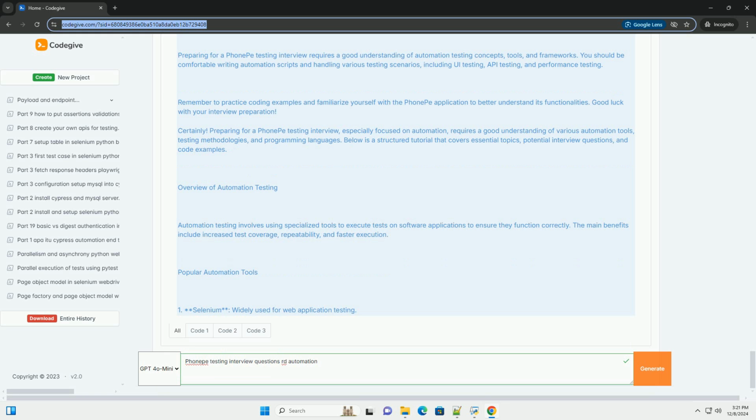2. An Appium example for mobile testing. Java. Import io.appium.java_client.AppiumDriver. Import io.appium.java_client.MobileElement. Import io.appium.java_client.android.AndroidDriver. Import org.openqa.selenium.remote.DesiredCapabilities. Import java.net.MalformedURLException. Import java.net.URL. Public class PhonePeAppiumTest. Public static void main, String args, throws MalformedURLException.